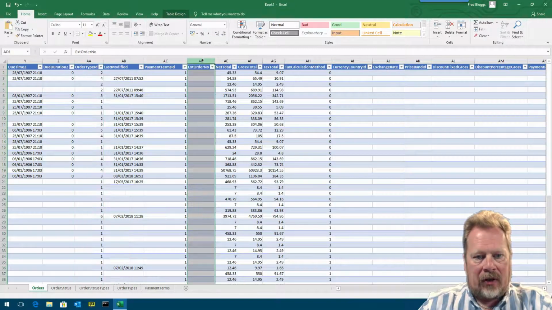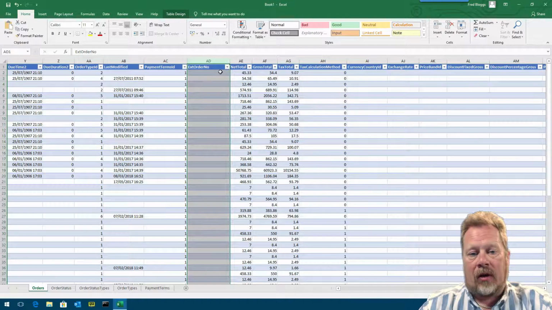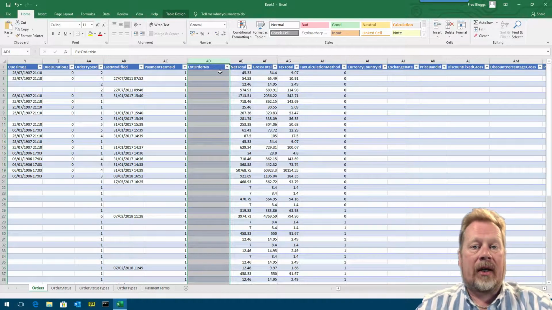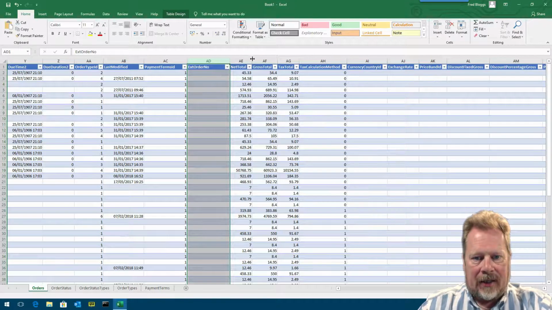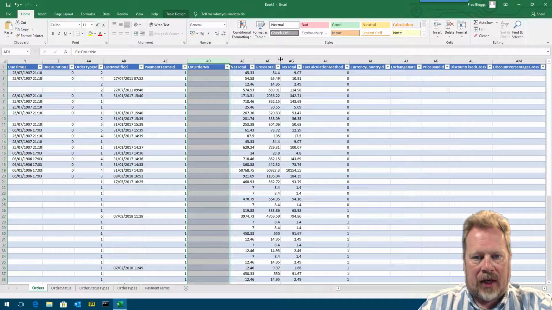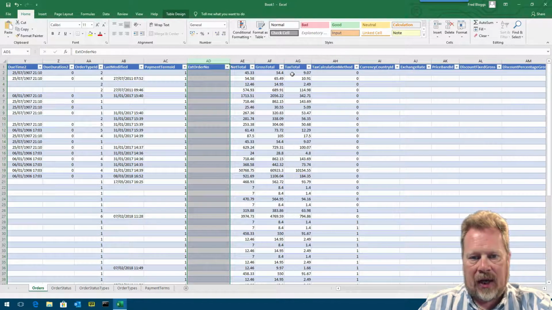Then we have external order number. This is used if you use e-commerce. So if you use Easify with our WooCommerce plugin, this would be the WooCommerce order number if the order had come from your WooCommerce website. Then we have net total, gross total, and tax total. They should be pretty self-explanatory. Those are the totals for the order.